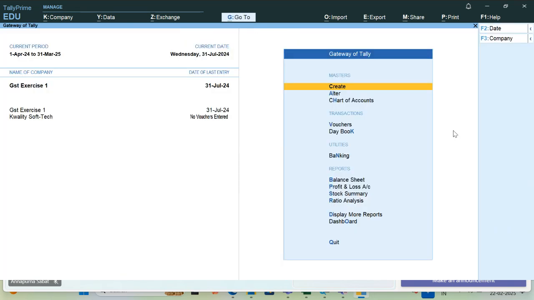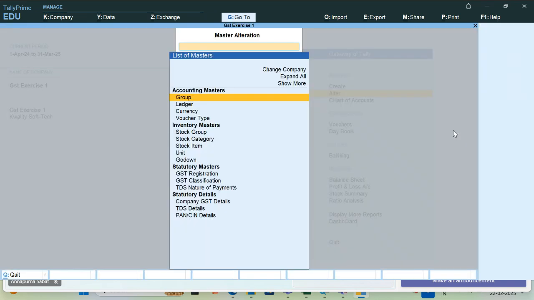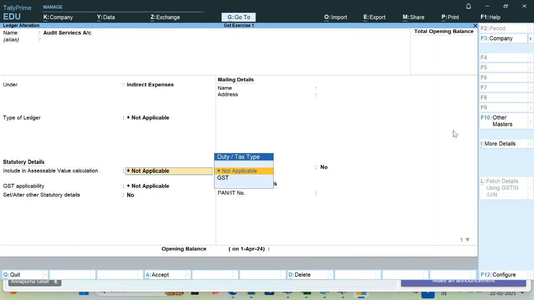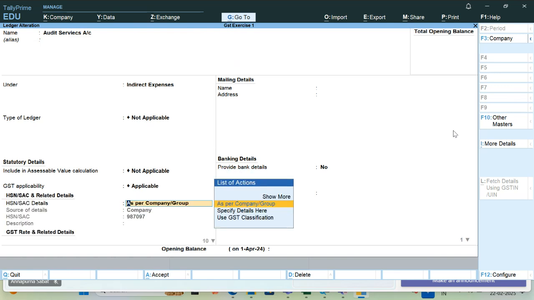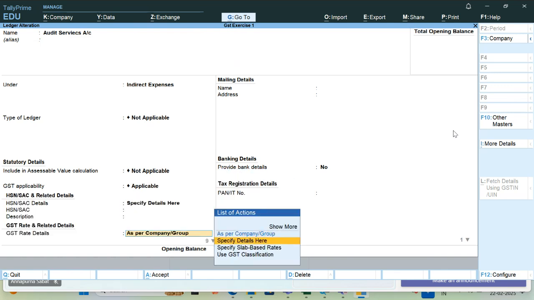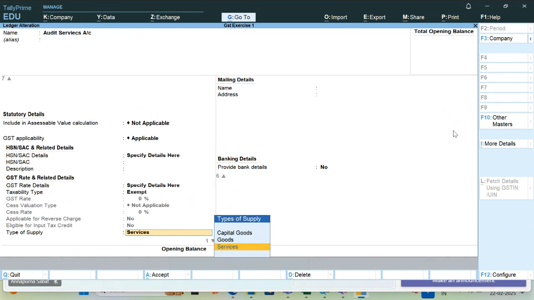Okay, and in the audit service, you should alter. This is just an example. Audit service, see, if you are on a contract basis, then it is exempt from GST. It's not necessary that you have to register. So GST applicable, but you can specify the details here. HSN is not there, specify the details here, exempt.